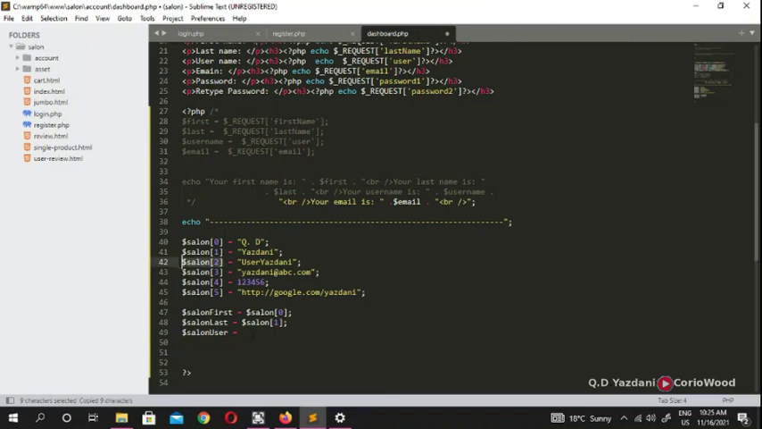I'm going to copy, I'm going to paste. Alright, so it's going to be number 3, and it's going to be salon email. $salon email is equal to salon 2 salon 4. So 0 1 2 3.